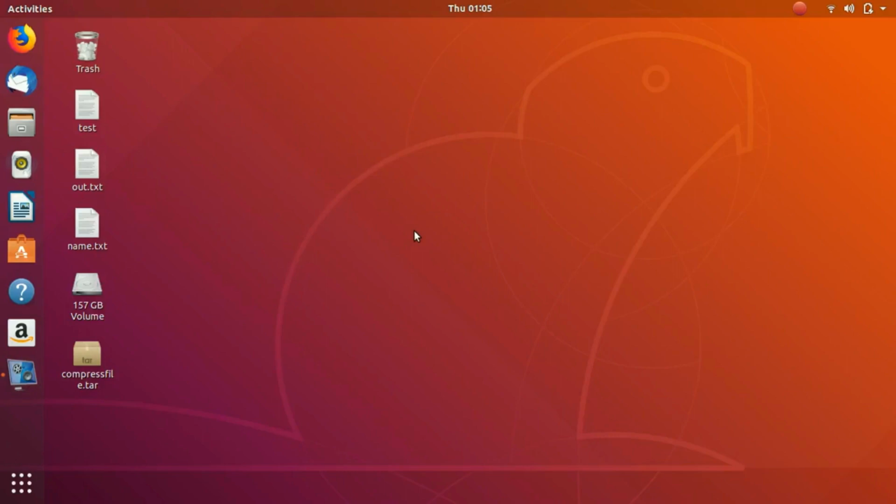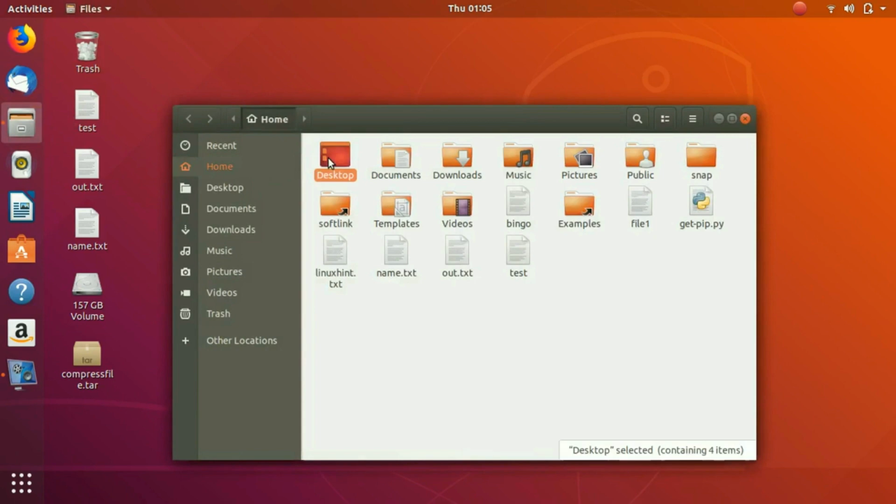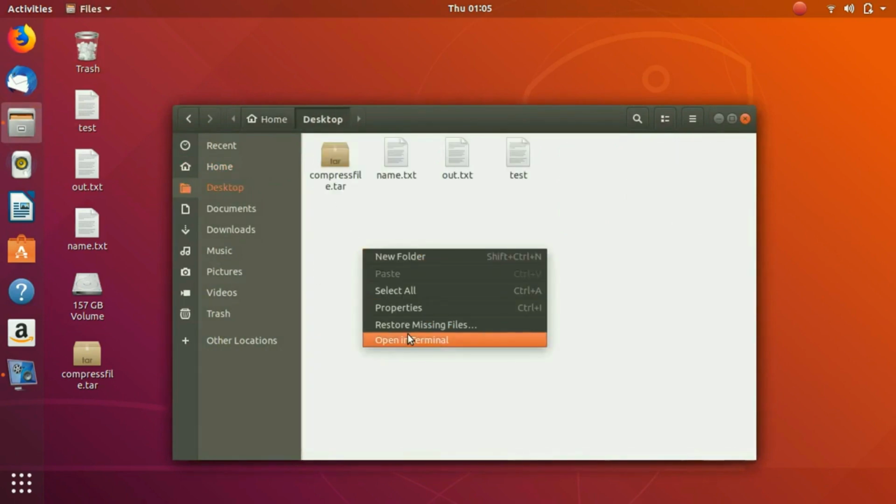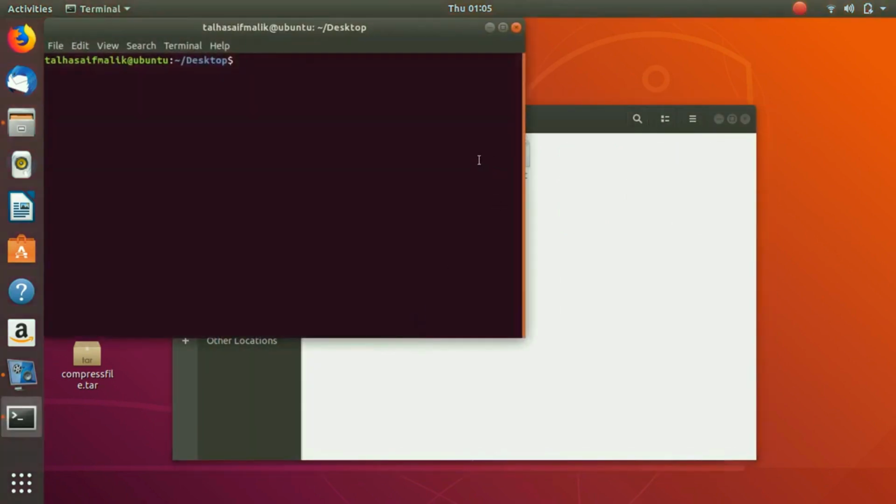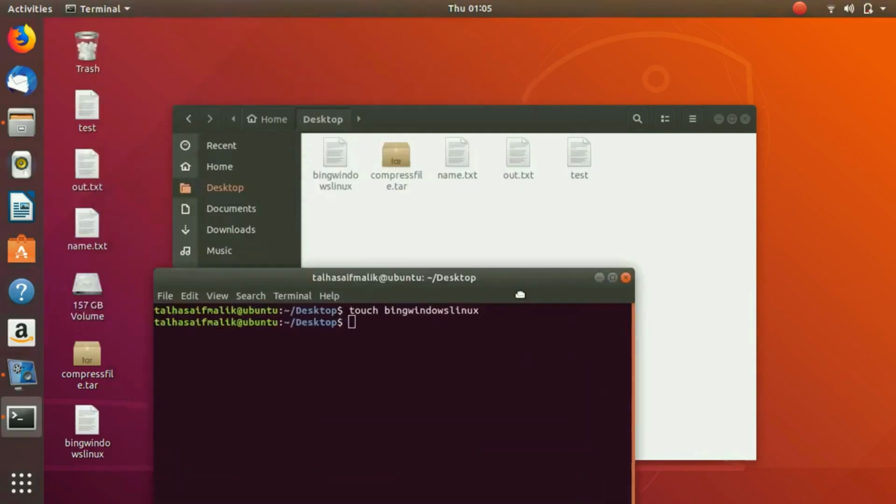Hey everybody, welcome. In this video, we are going to talk about how you can copy, paste, move and rename files in Ubuntu. So if we go to the desktop and open it up in the terminal, first of all, let's create another file named, let's say, Bing, Windows, Linux, just a random name. If we create that, you can see that there is a text file here.